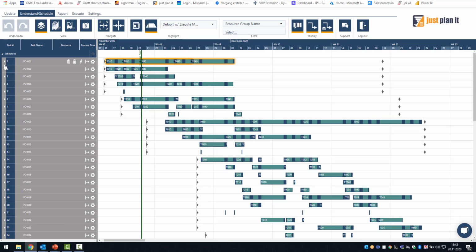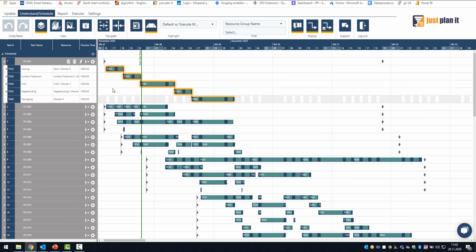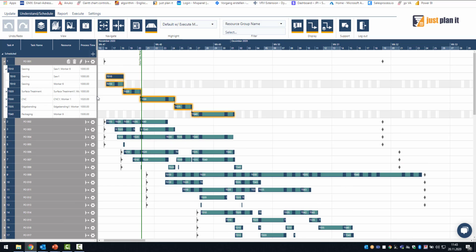So, and if I'm expanding here job number 1, then I can see entirely the same routing structure that we have seen before. And if you expand additionally the sawing, then you can also see, okay, again, this is saw 1 operated by worker number 6.